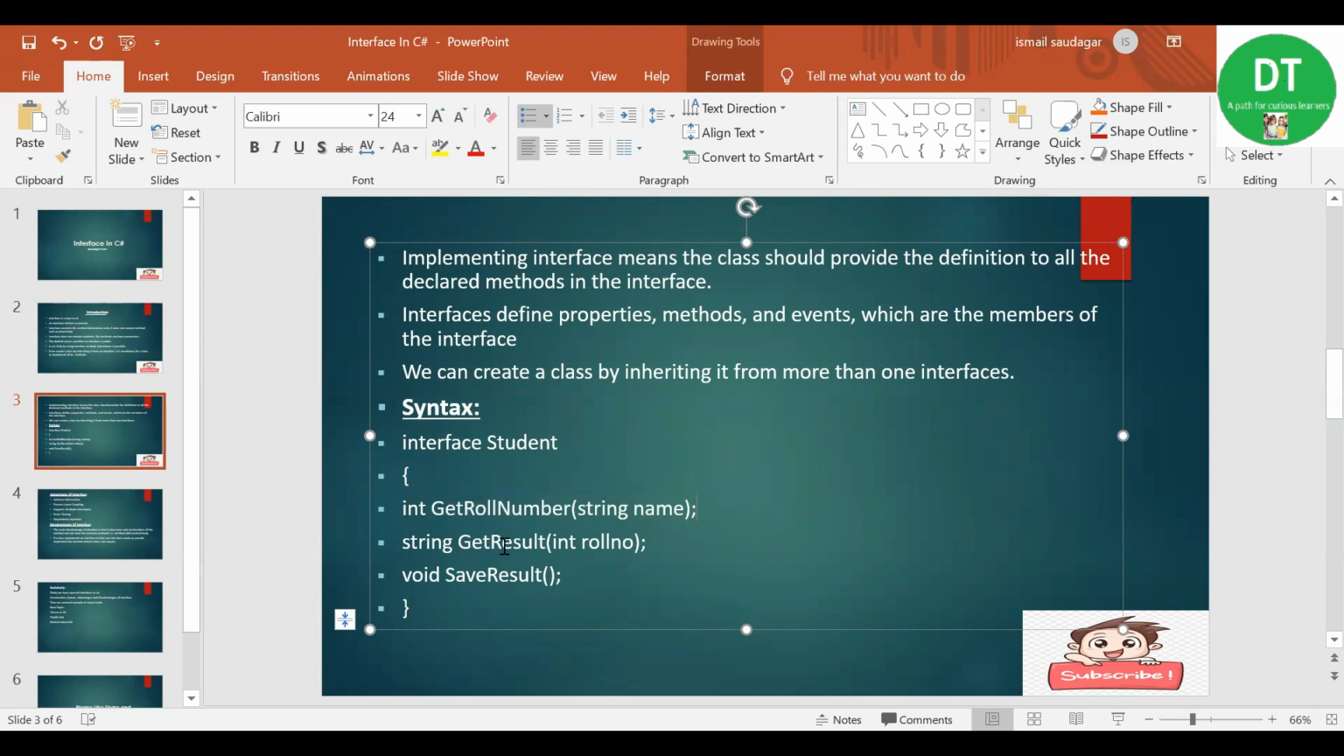And another method I have is string GetResult. String is the return type and GetResult is the name, and it is having the parameter rollNumber of type integer. And also interface can have method which does not return any value. So its return type is void, name of the method is SaveResult, and it does not have any parameters in it. And I have not specified here public because by default the access specifier of the interface members are public, as I have already told you.